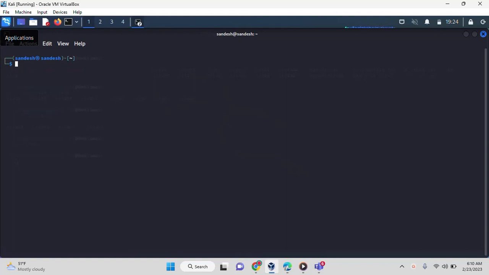Let's start with the instructions. First of all, we need to log in as a root user. And we need to create a user. So useradd -m, Sandesh12, and set the password for the username. Password.